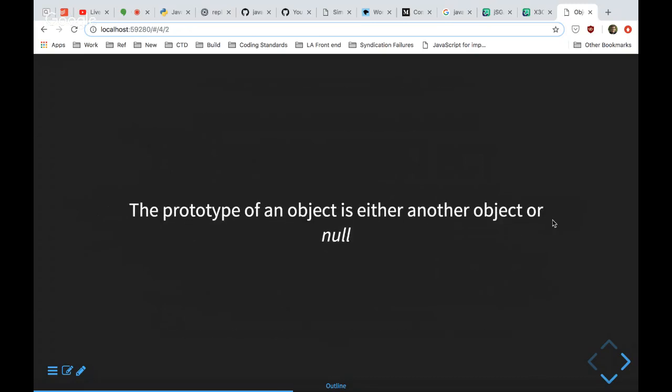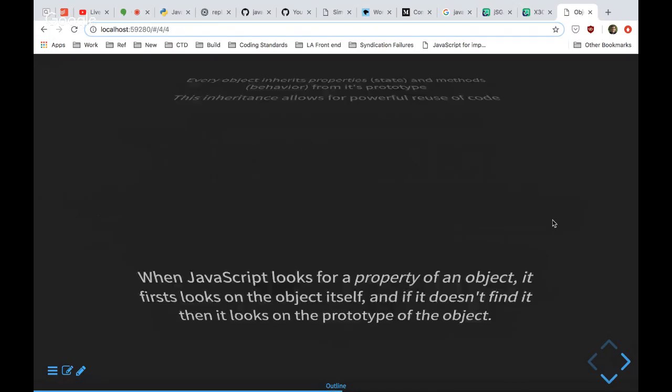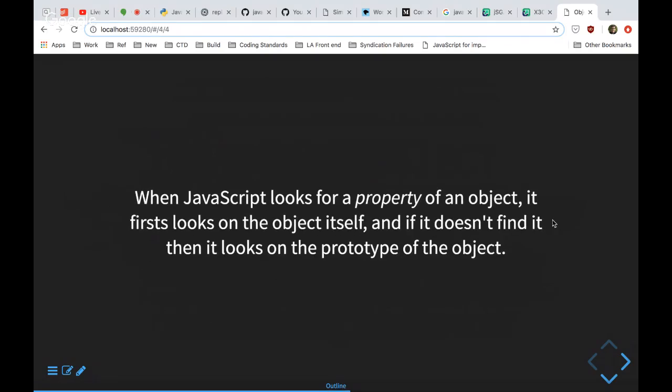But the prototype of every object is either another object or null when you reach the end of the prototype chain. And every object inherits properties, state, and methods, behavior, from its prototype. Whenever JavaScript looks for a property of an object, it first looks on the object itself, and if it doesn't find it, then it looks on the prototype of that object.